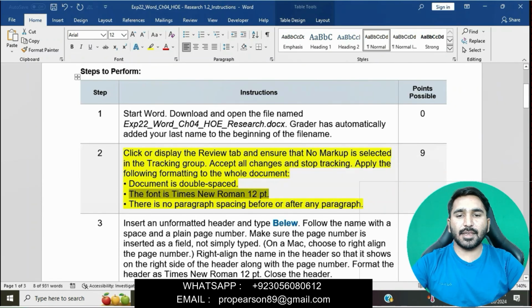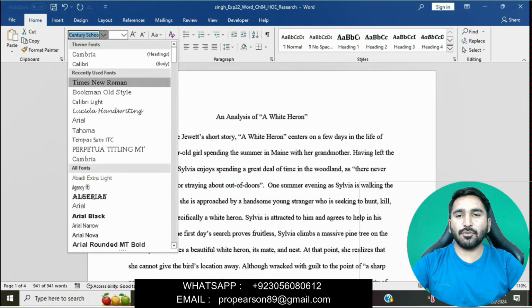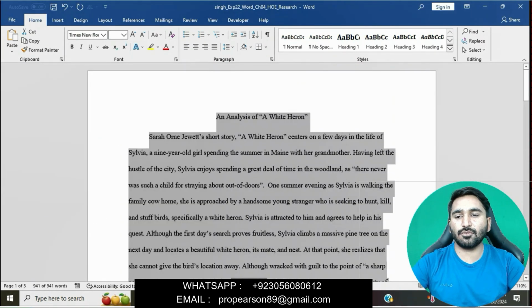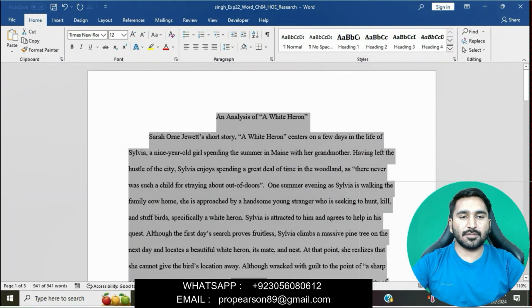The font is Times New Roman 12 point. Go to the Home tab in the Font group and then we will select the font style Times New Roman and font size 12.